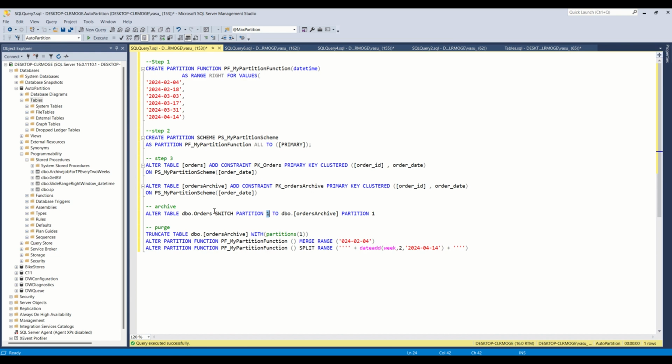So if you want to move from live to archive, you must always maintain the same range, otherwise you'll get an error. And after you archive, if you want to purge this data after some time, this is the syntax: truncate table, my archive table, with partition number. Plan well and be accurate while truncating, because after you truncate you are going to lose the data permanently. So be cautious about that.